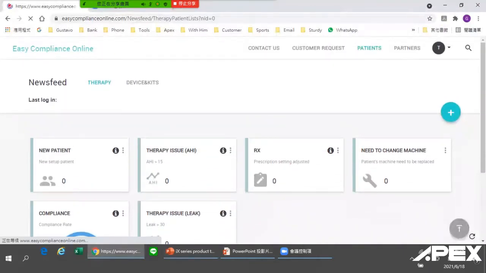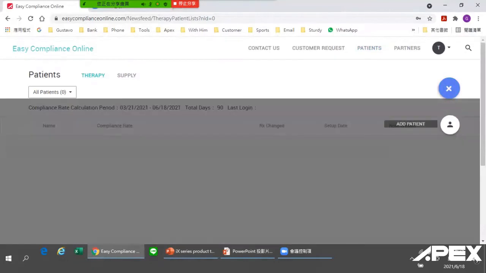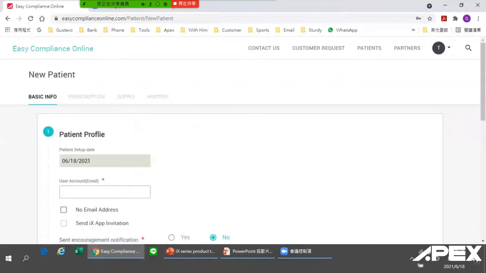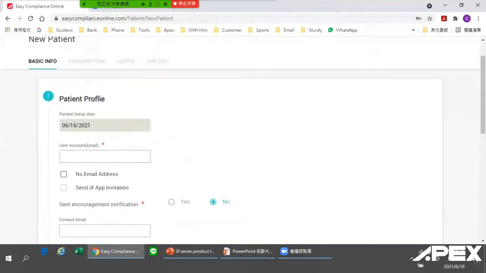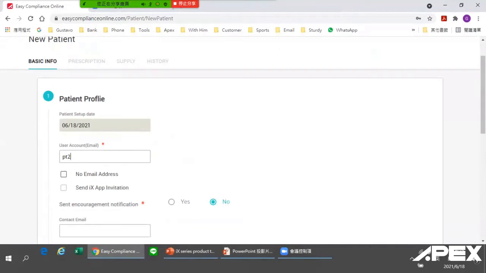So let me go to the patient area, and from this patient page we create a new patient account. So here's the automatic date, the 18th of June, 2021. This is the setup date, and the user account is pt2@test.com.